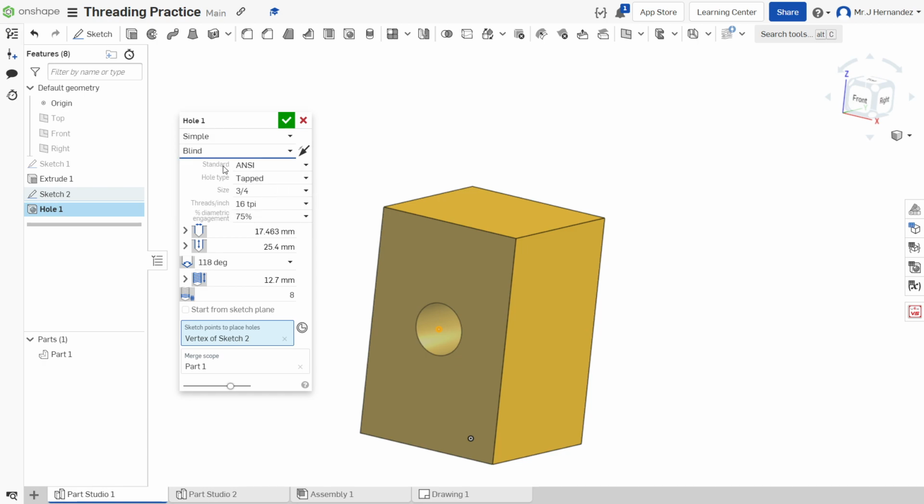Now, our next is the standard. So when we look at here, there are different types of standards for screws: ANSI, ISO, DIN, and PEM. Honestly, only worry about the first two because those are the most common. But if you're working on custom and you're doing something specific, then you have to create your own type of hole and screw. Then you use the custom. So we're going to leave it at ANSI.